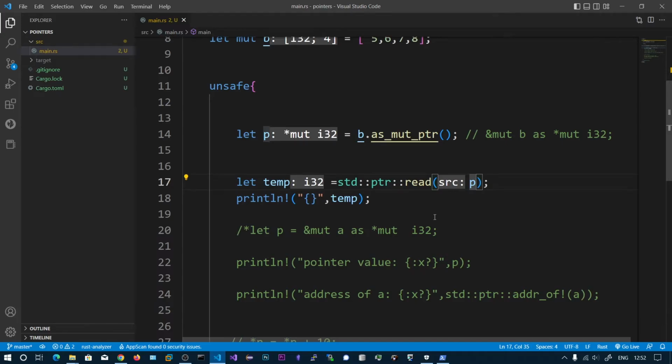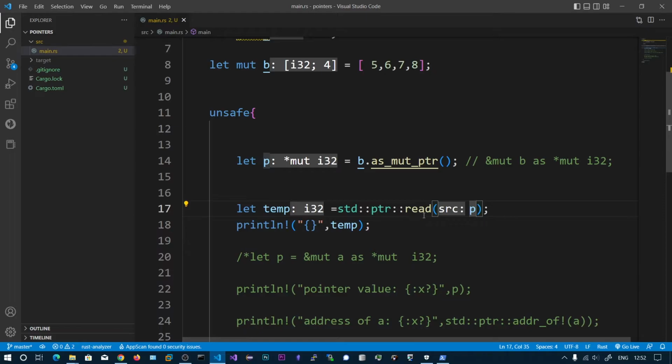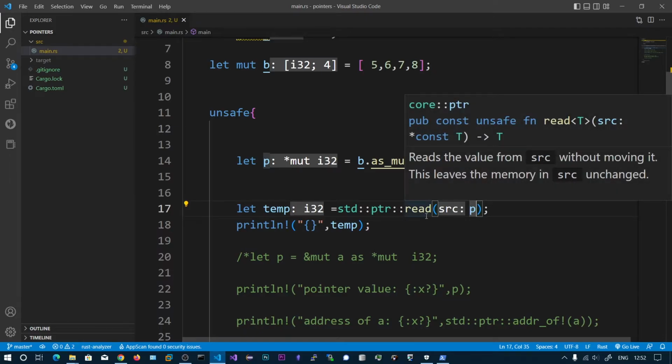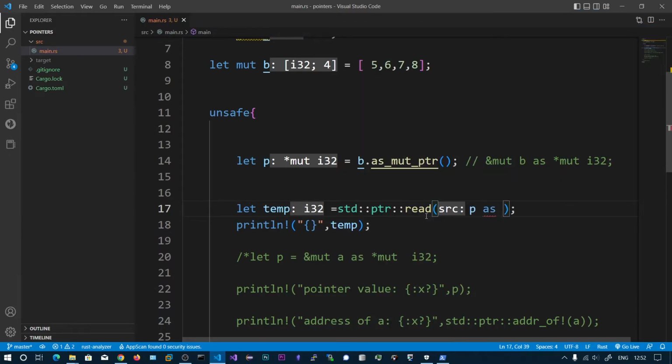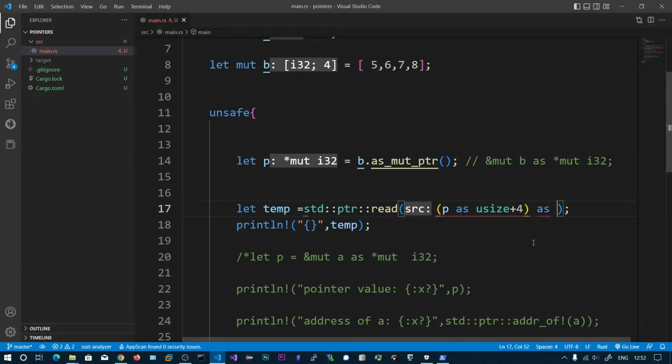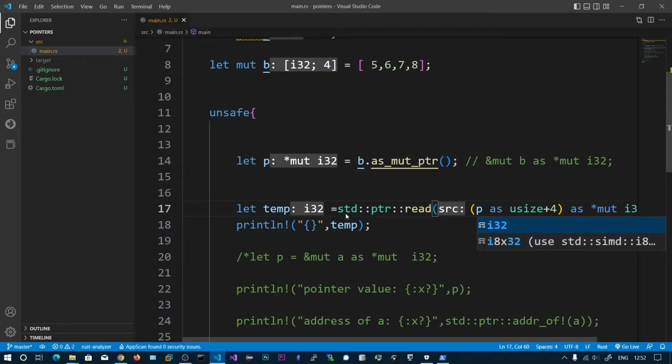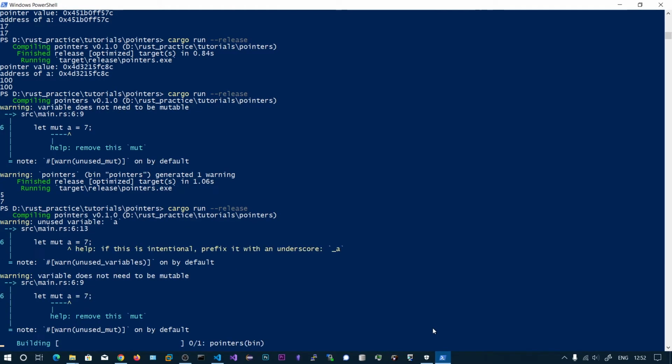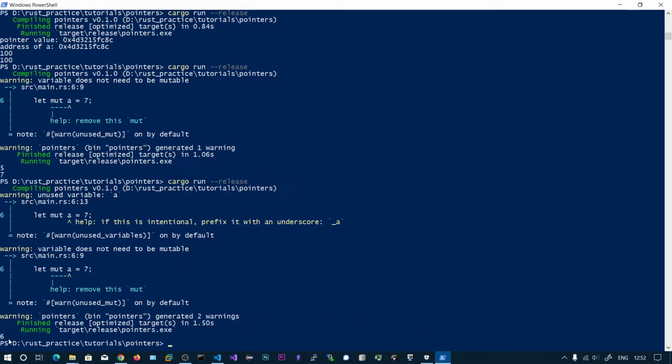Now we can do addition and subtraction operations for the pointers as well. So what I want to do is take p as usize plus 4. Why 4? Because each number in this array occupies 4 bytes. So I am adding 4 to this and converting the final value to *mut i32. Now if I run this program, I should get the value 6. Now we see the value 6.